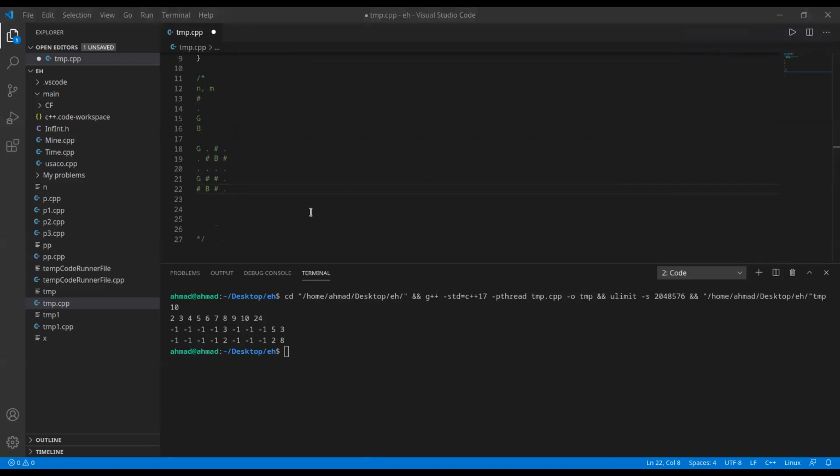Okay. I'll check the statement on whether I can place a block on a good and a bad person or not.